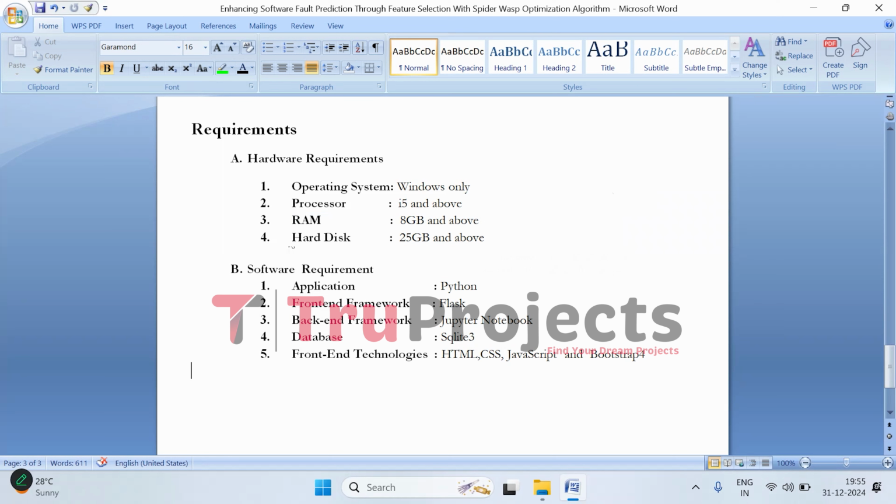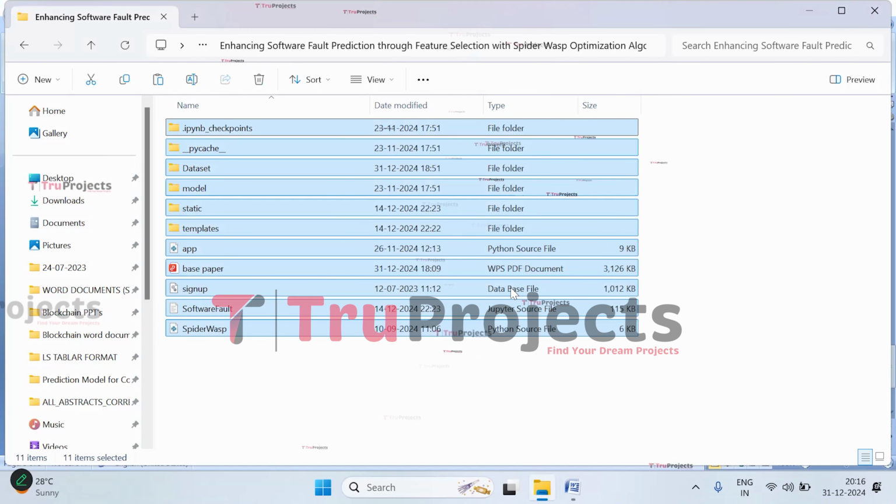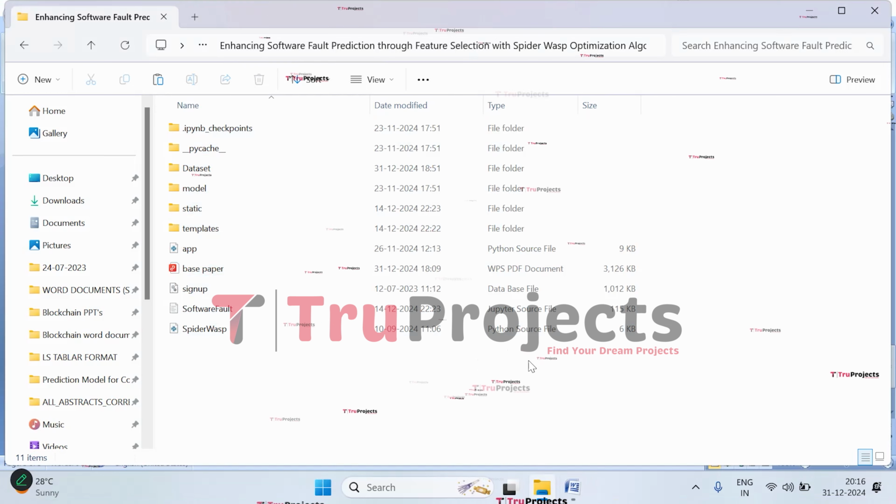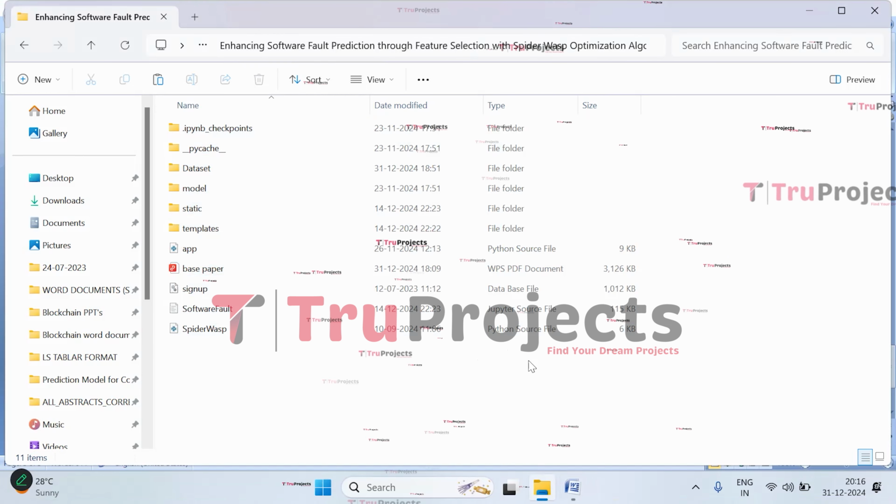Now let us execute. To execute, we are supposed to open the code folder that contains source code files. So these are the source code files in the code folder of the project. Let us understand each of them, how they will be used in this project.